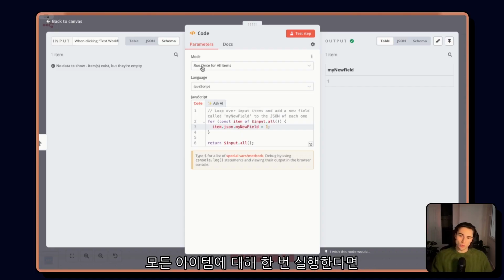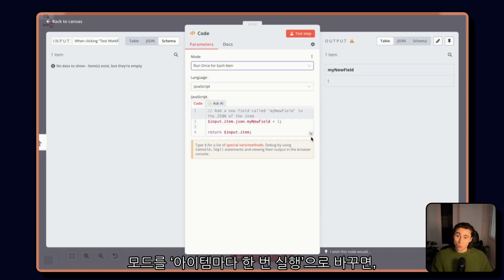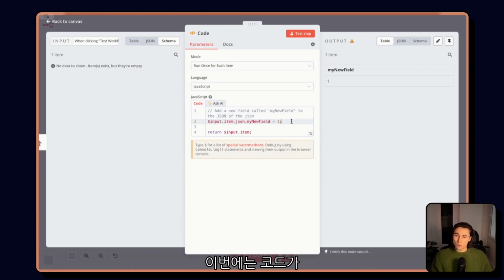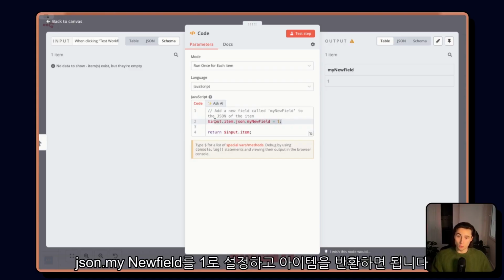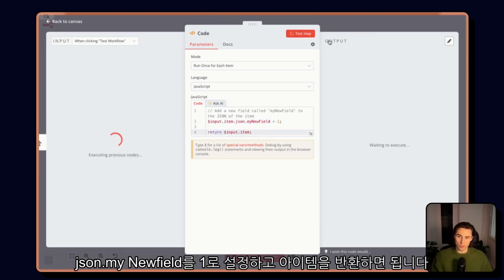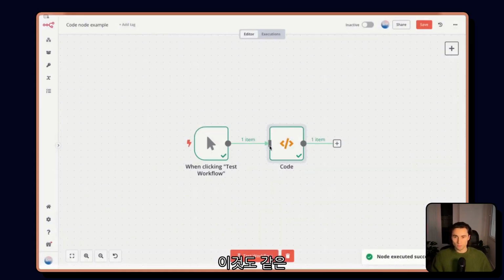So here we can see that if we're running once for all items, it loops over all of the inputs and for each item is going to add a field. So if I had 10 items here, it would add the myNewField equal to 1 to every item. If I switch it over to run once for each item, this time the code is going to look a little bit different. We don't need to iterate over every input value, and therefore we can just set item.json.myNewField to 1 and return the item. This has the same output.